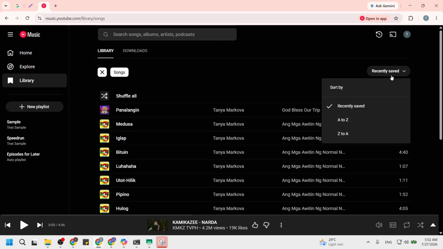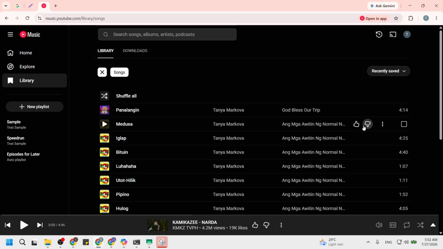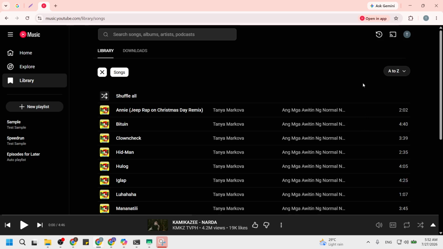With that ready, tap that sorting text to open the drop-down menu, then select A to Z from the options. As soon as you choose A to Z, your collection instantly rearranges itself in alphabetical order, without any save button.